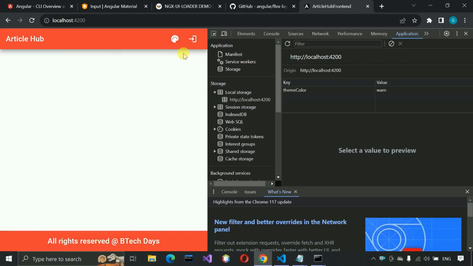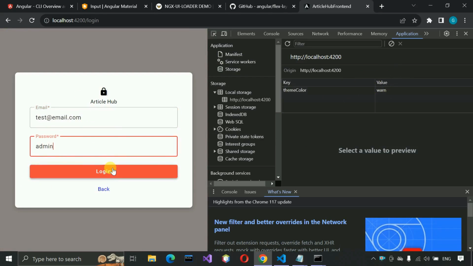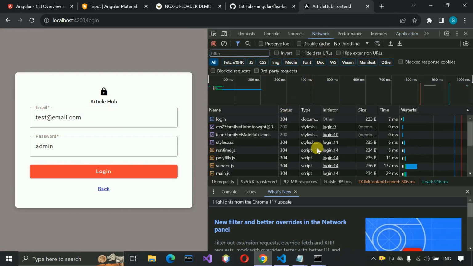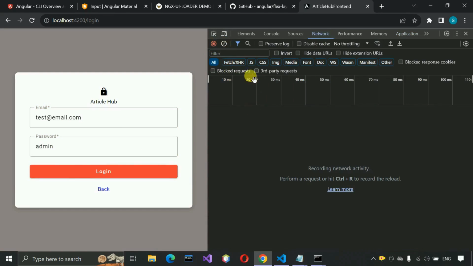I'm going to change this one, and here you can see the theme color is currently set to light. Now if I write test@email.com, you can see the local storage values stored at this place, and here I'm going to write admin. Now again back to the network tab, these are the files that have been called. Let me close this one also, and from here you can clear all the network calls. Clean this one, and I'm going to click on login.